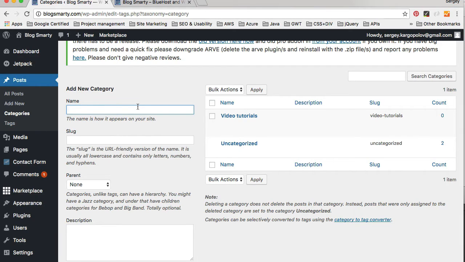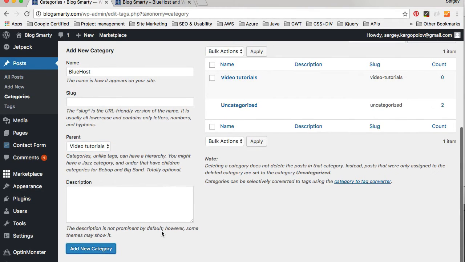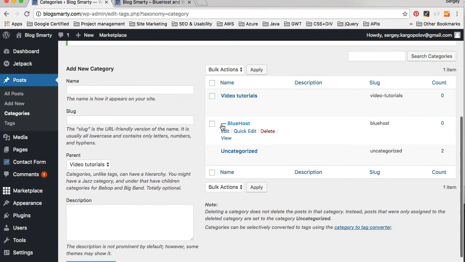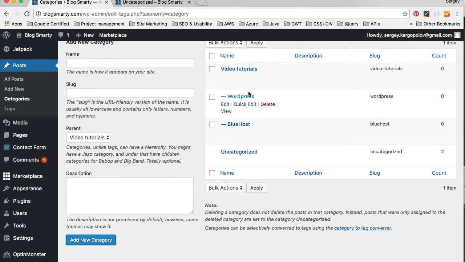So I'll create a couple more categories, and those are going to be subcategories. One of them is going to be Bluehost. I will leave the slug empty, but I will choose a different parent. So Bluehost video tutorials are going to go under video tutorials. I'll click on add new category. So I have Bluehost created. And I will add one more subcategory, and that's going to be WordPress. WordPress is also going to go under video tutorials. Okay, I have three categories created: my main category, video tutorials, and two subcategories, which are WordPress and Bluehost.